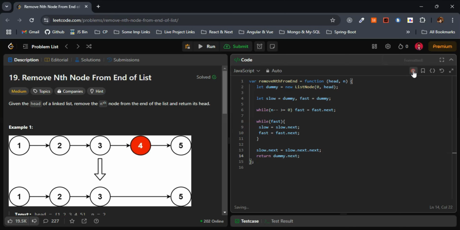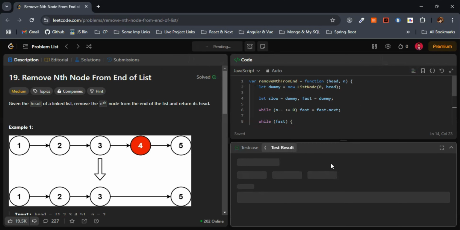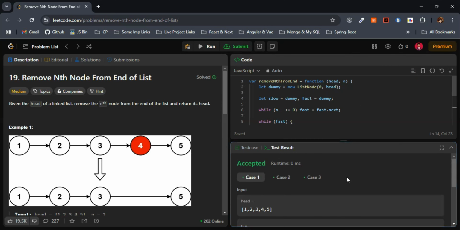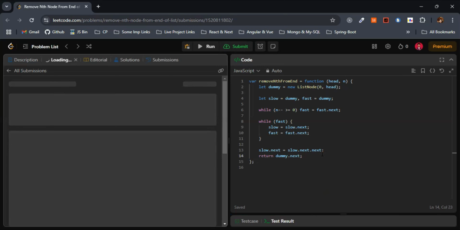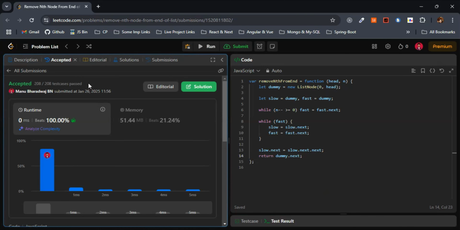This is fine. Let me format the code once and hit the run button. So here you can clearly see the sample test cases are getting passed. Let me hit the submit button now. You can clearly see all the test cases are getting passed here. So the code works absolutely correct.